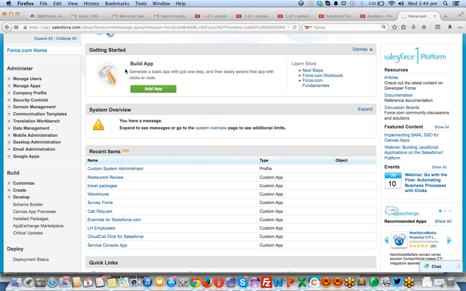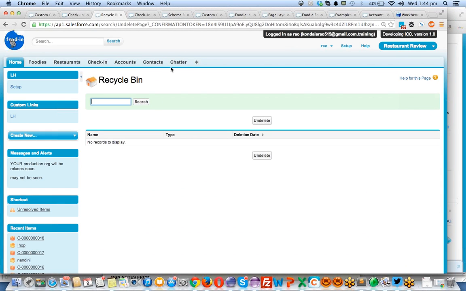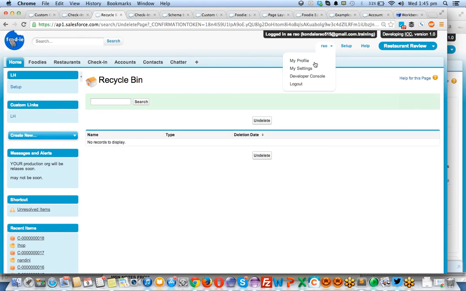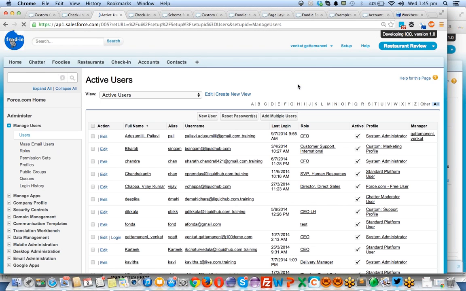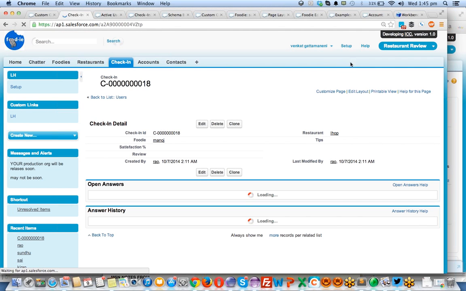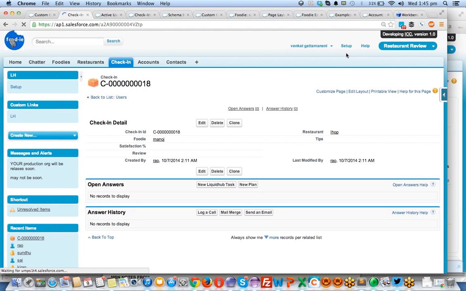Now, if you want to see the same sessions in the same system, you can switch between windows. This is the Kondarao session. This is the Venkat session. If I click on the logo, I will come to my session. And this won't work now. If I click on refresh, this won't work. The session is out now. It's logged in as Venkat.